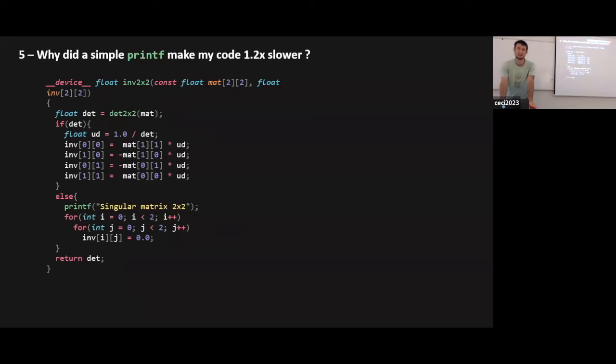Okay, then another tricky one. At some point in the development of my code, I removed the printf because it was not used and I didn't care. And it made the code 1.2 times faster. The printf was never reached. It was never accessed. So what did happen there?